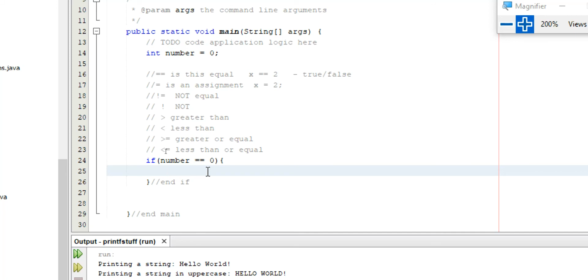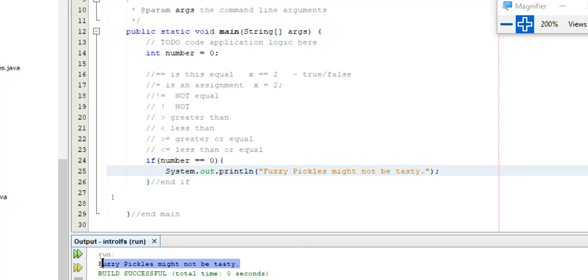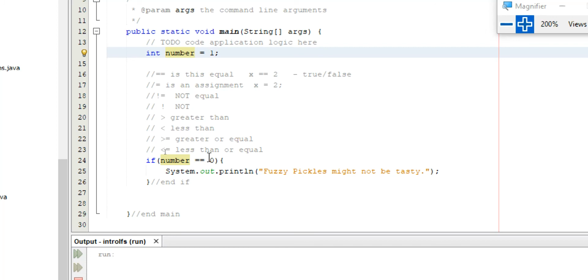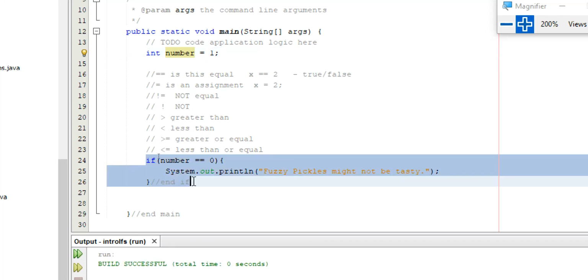So I'm going to write a little message here. There we go. Fuzzy pickles might not be tasty. I run and it's going to display that. Well, the reason why is because number is 0. That is true. And if I change this up here to 1, well, now it's false. So nothing happens.